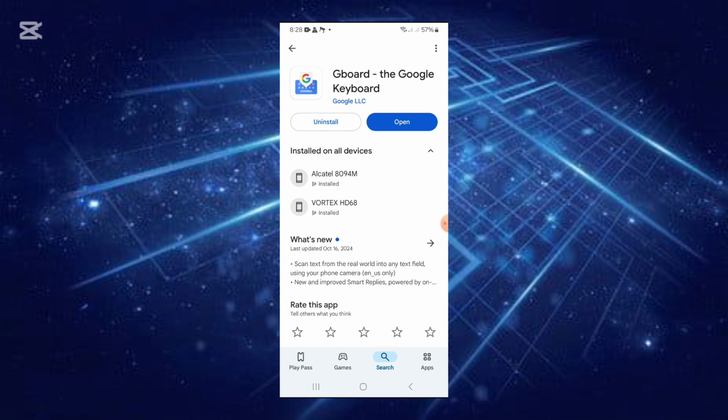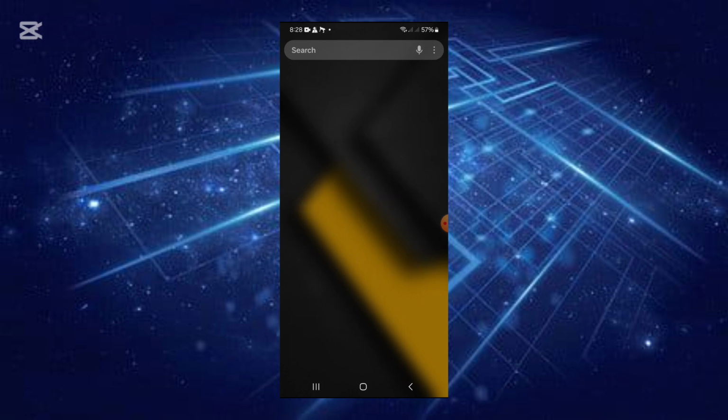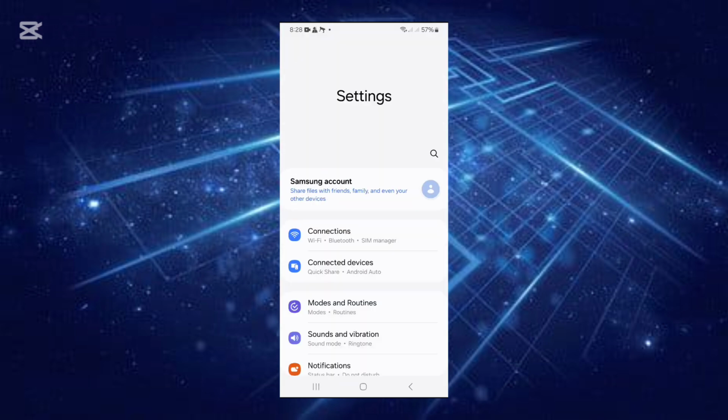So I've already installed mine. For you, instead of open, you will see install. All you want to do is hit install, similar to how you'd install other apps. Once you've installed it, you want to go to your device's settings.